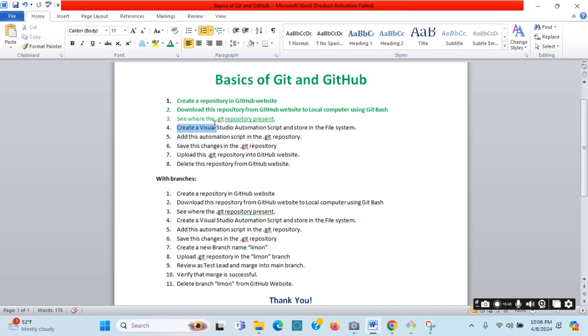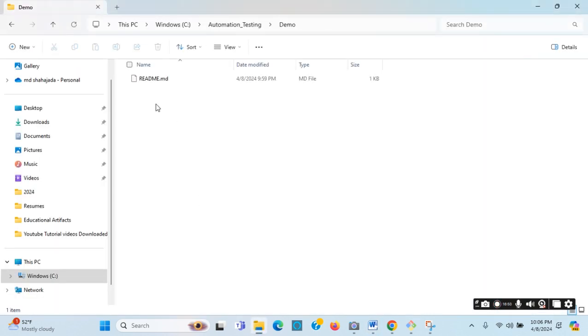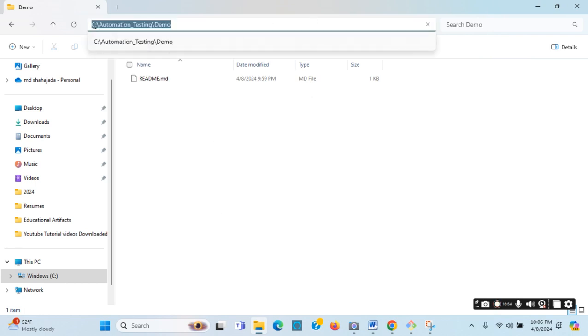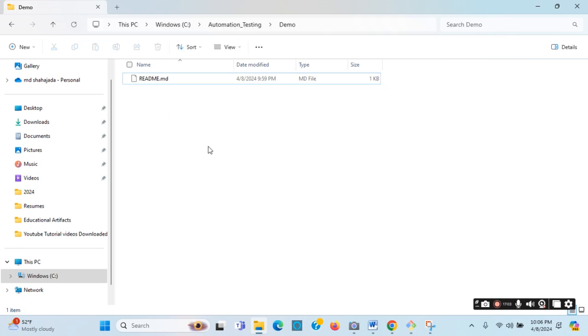So now I will create one Visual Studio automation script and store in this location. This is the location. This is the file path. C automation testing and demo. Inside of this, I will create one automation script. And that automation script would be Visual Studio automation script.